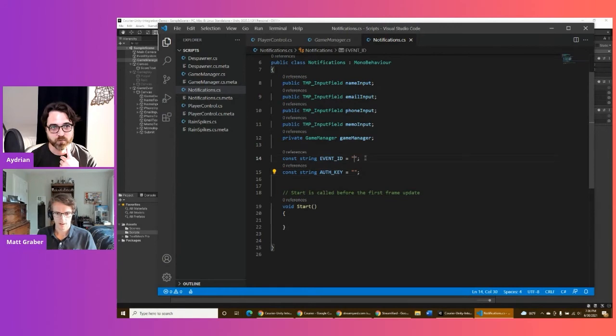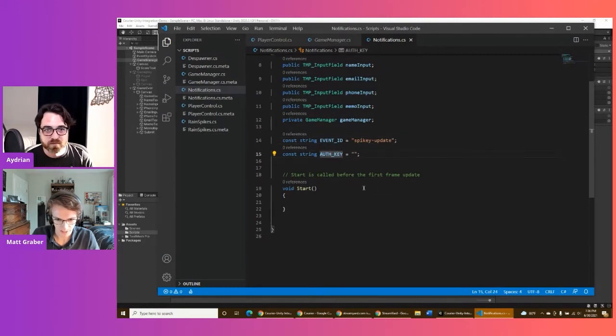And what's nice is if you want to create a new notification for this game but don't want to bring it over immediately, you can create a new notification, and whenever you're ready to swap the notification out, you can remove that event ID from that notification and add it to the other. So no code changes need to be made. Oh, that's very good to know. Yeah, I was not aware of that. All right, in that case, let's call this spiky update. Yep. All right, and then the auth key we'll get later.